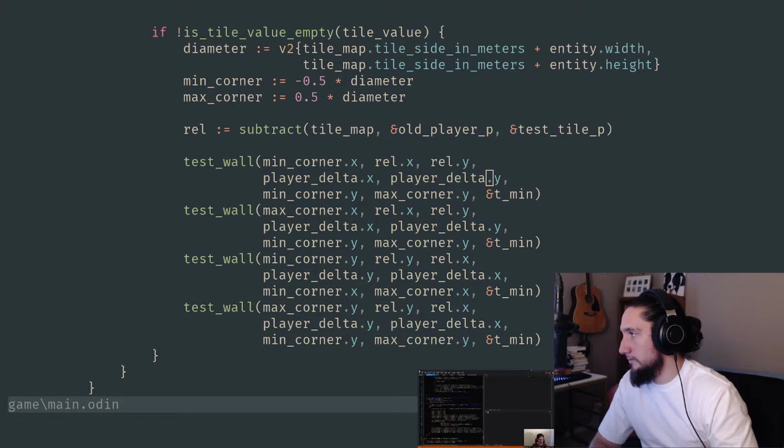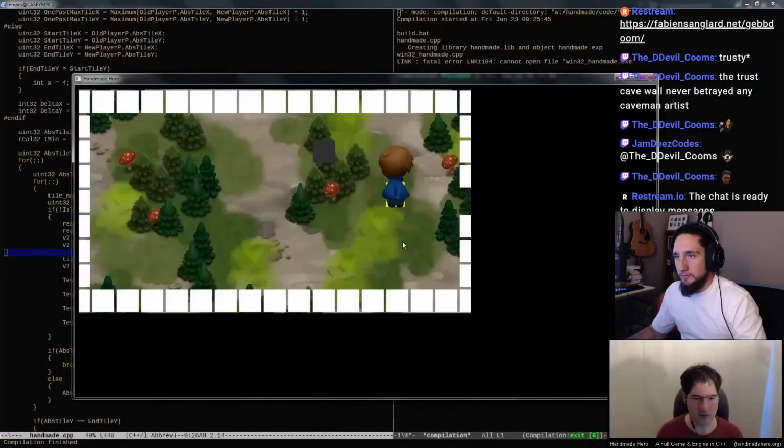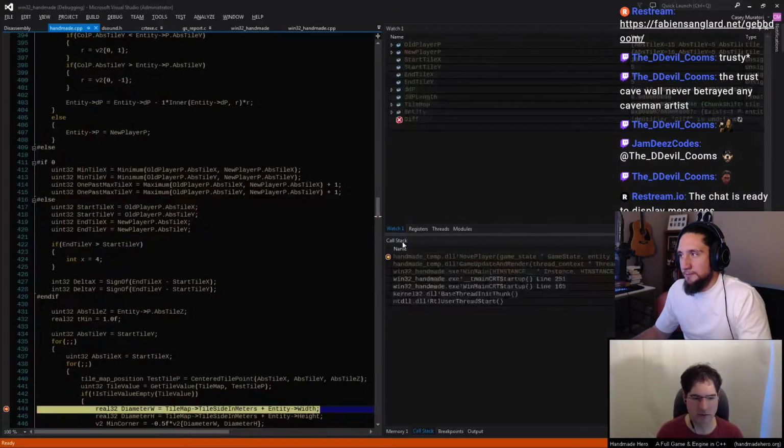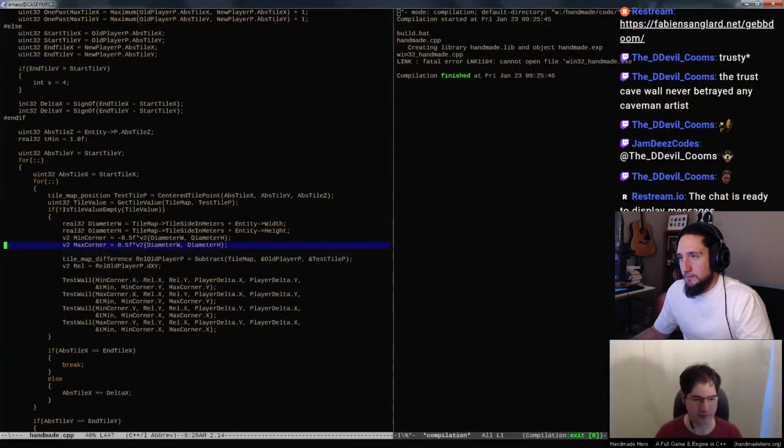I believe that should have just worked, but it is fairly early in the morning, so I may just be delusional, and there's a step that I'm forgetting here. So let's find out. Okay. So let's... There we go. So when we get into a tile that we're supposed to be colliding against, oh, right, never mind. I know exactly what the problem is here.